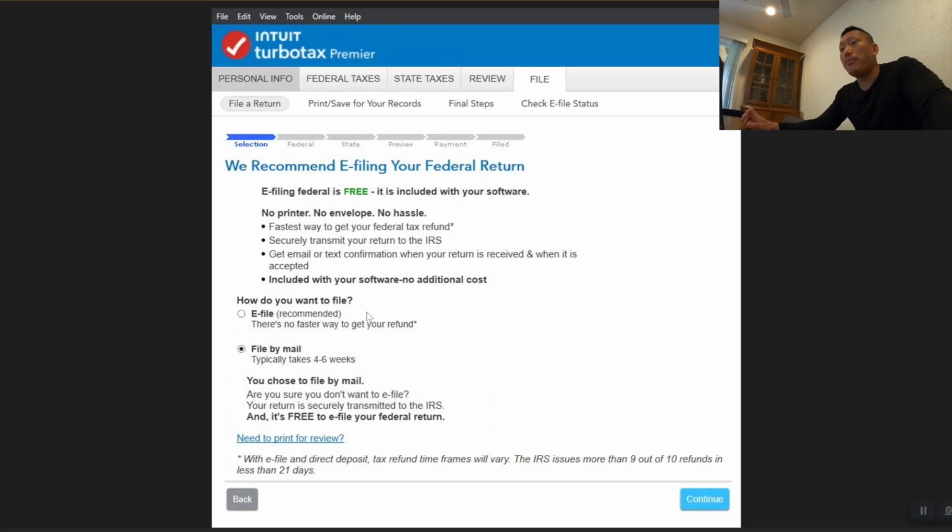The software will prompt you to answer this question. How do you want to file? E-file or by mail? You cannot e-file because you have missing information. Your spouse's social security number is not there. You can only file by mail. Select file by mail, hit continue. It's going to allow you to download the tax return as a PDF. You take the PDF, and I'll show you.